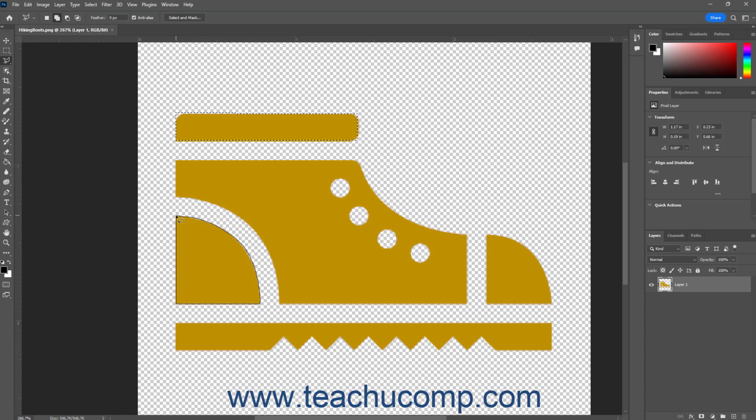Then just continue clicking to make straight line segments as usual, or repeat the process to draw additional freehand line segments as needed. Then finish the selection as usual.